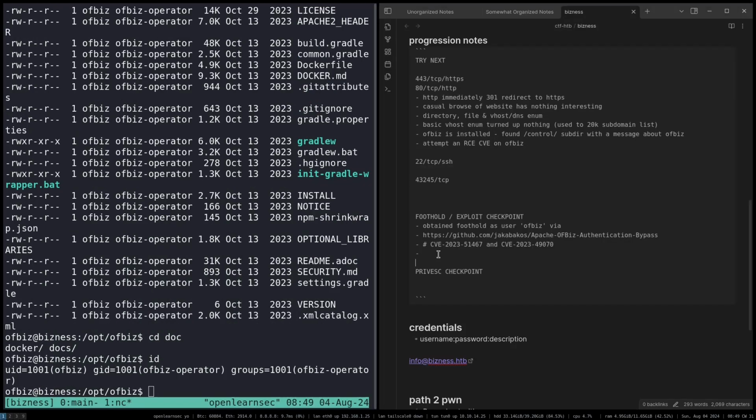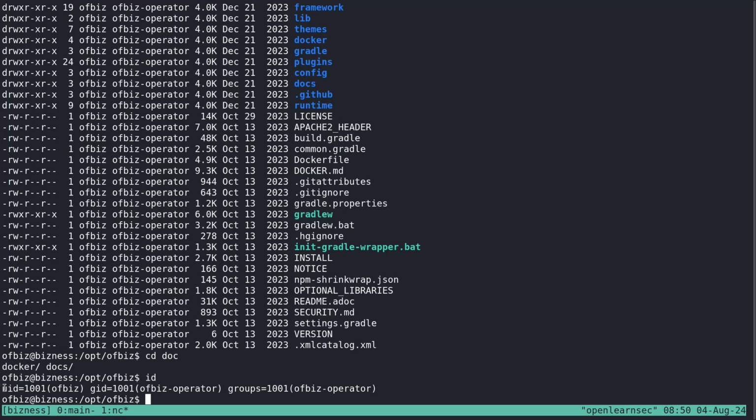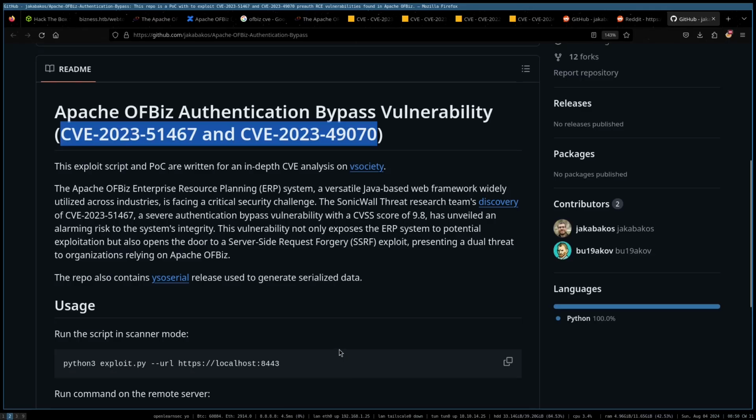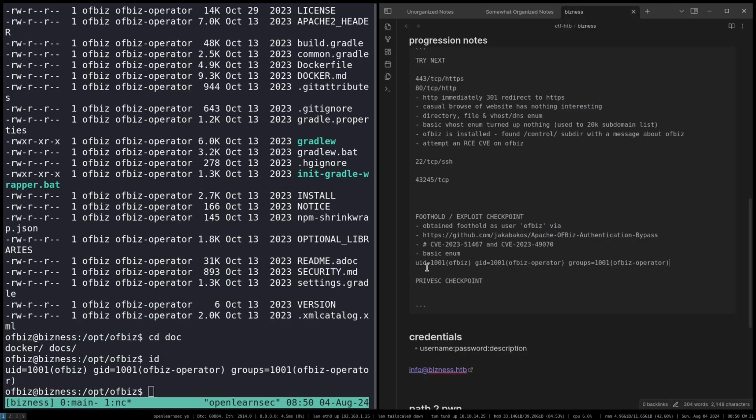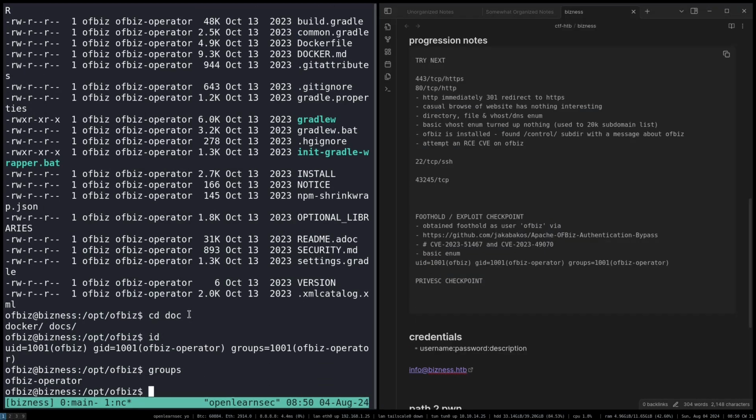All right. So let's just do some basic enum. Capture all this. Oops. OFBiz operator.